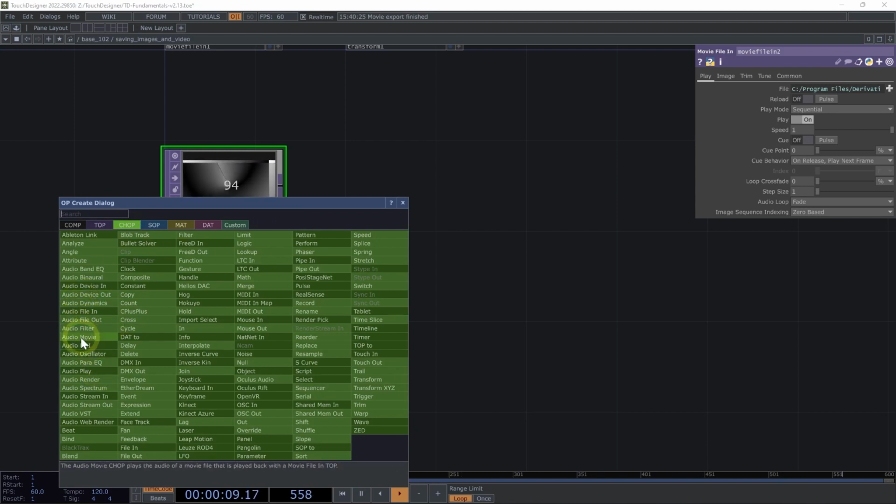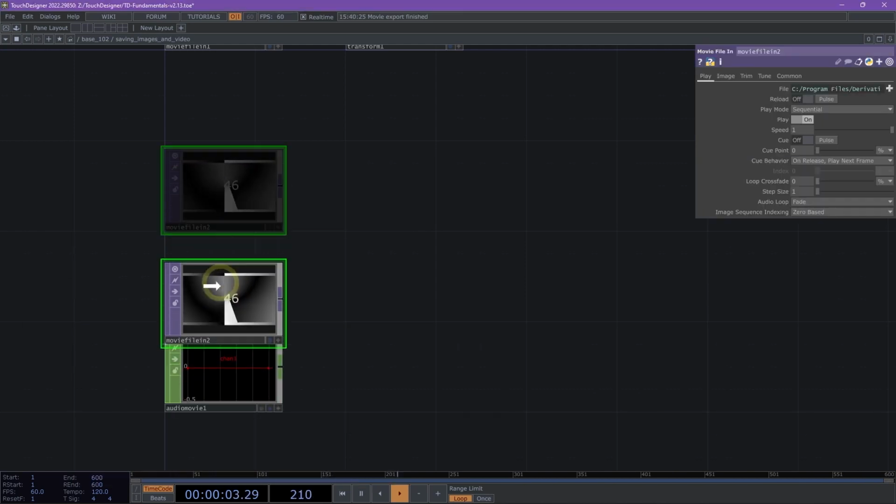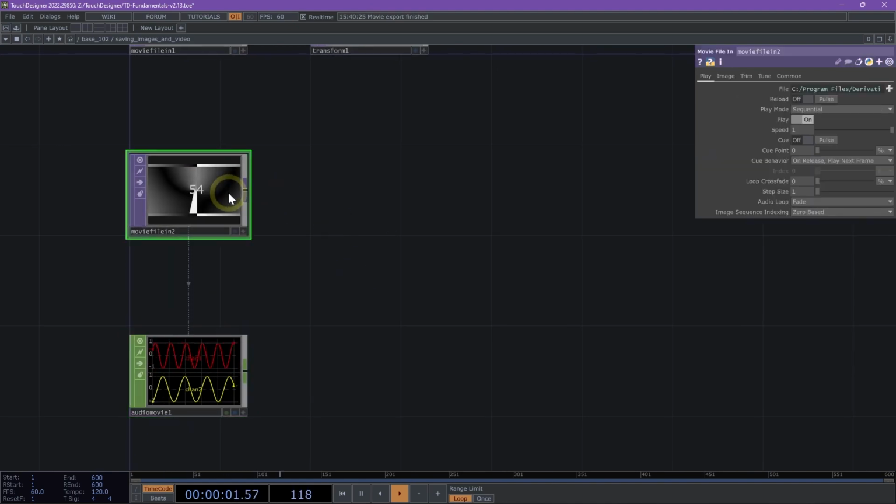This will play the audio of a movie file. Let's place that in our network. We're going to drag our movie file in onto our chop, and now we should see all of these channels moving, so we got our audio. Perfect. Now we have our movie file in.